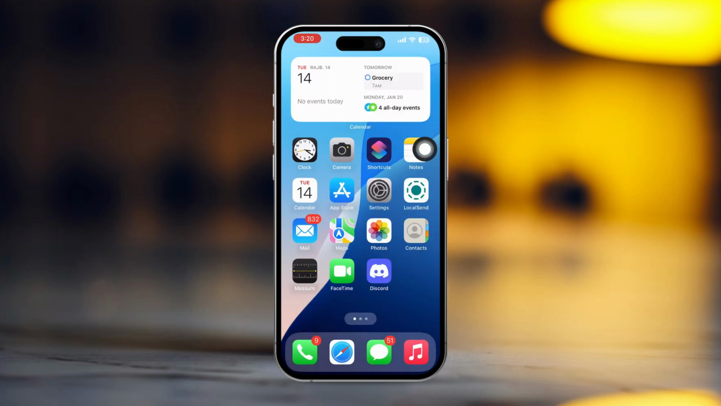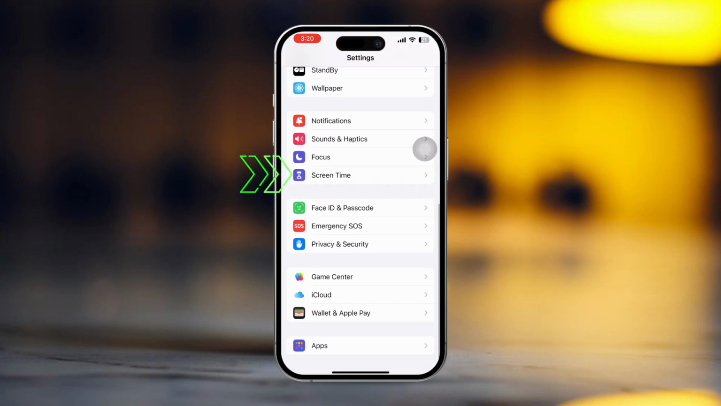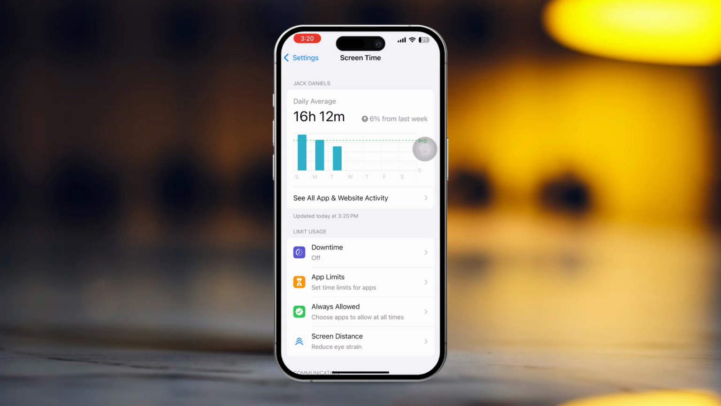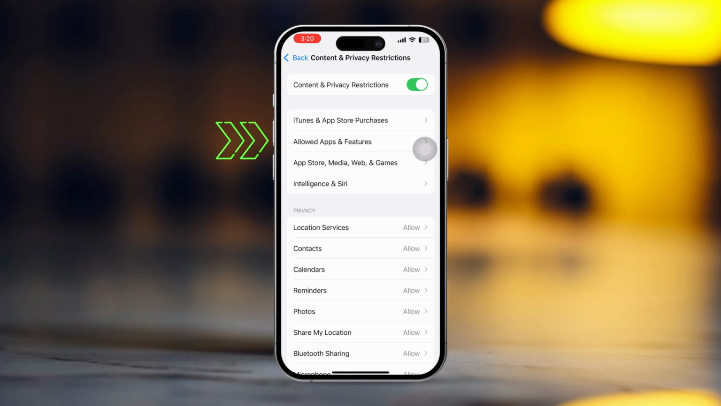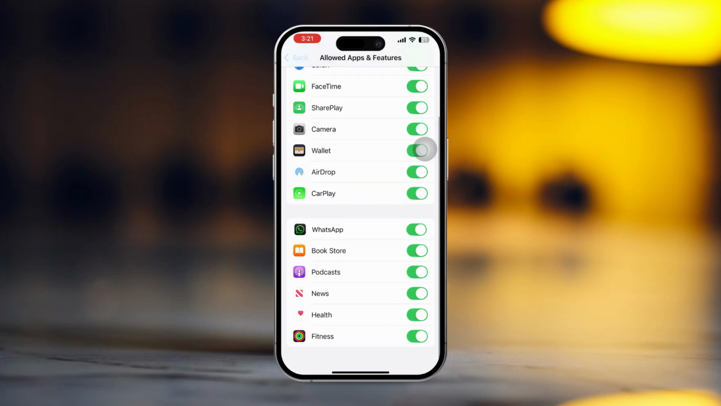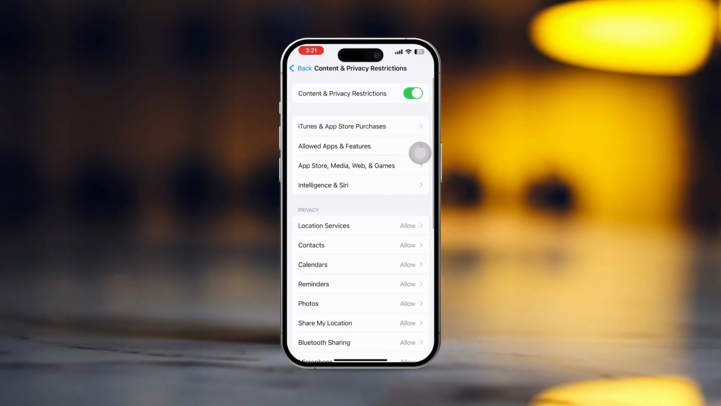Method 3. Open up the Settings app. Scroll down a little bit. After that, tap on Screen Time. Scroll down again. Tap on Content and Privacy Restrictions. Now tap Allowed Apps and Features. Scroll down and find the WhatsApp. Just toggle it on.